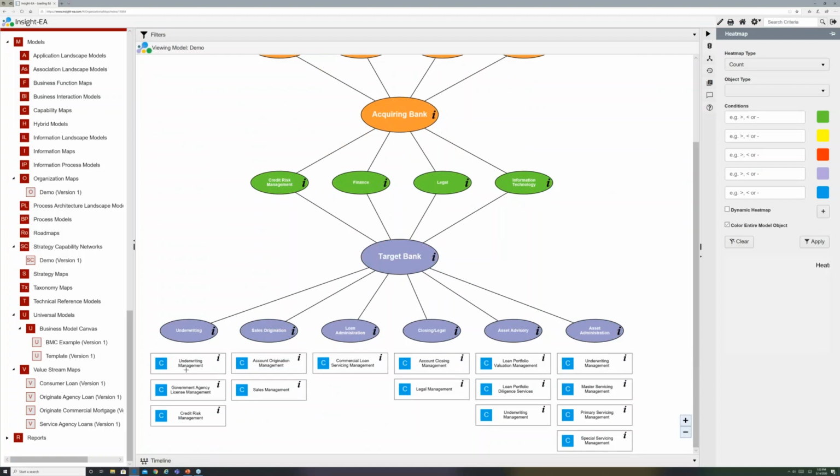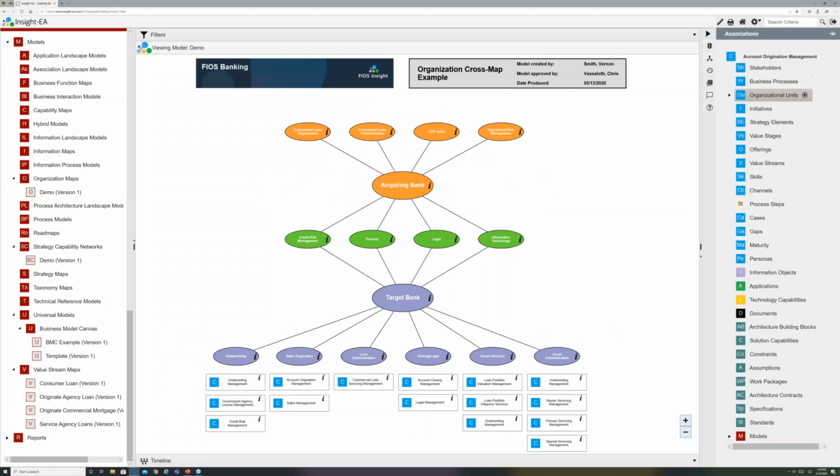So we can now see which capabilities support each of these organization units. And again, you can click off into one of these eyes on here and see what else this supports. In this case, it's only organizational units, but there could be applications that sit underneath that. There could be skills that are required for it. It could appear in value streams, all sorts of things.